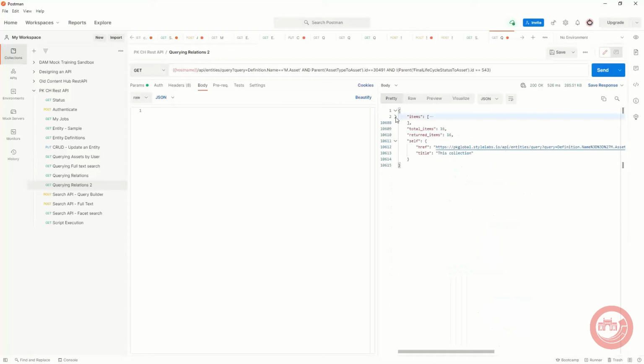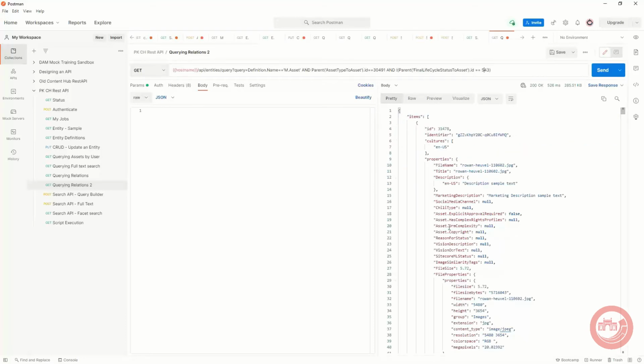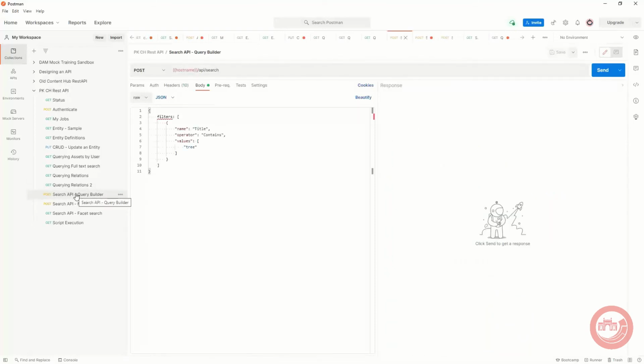That returns all the entities, and you can use this entity information and do whatever you want in your front-end code or any other application. It is very much used by other developers, okay?